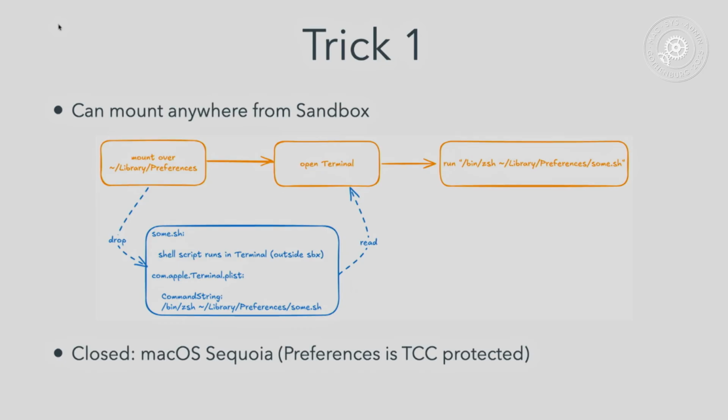And there are some tricks, 6 that I want to cover here quickly. So let's say I can mount anywhere from the sandbox.